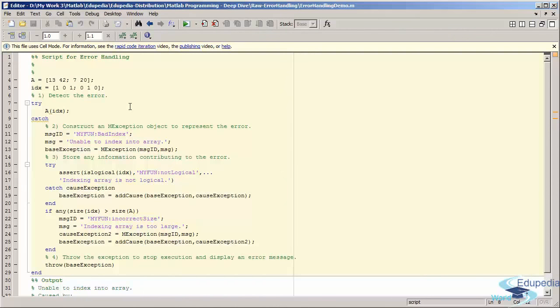So I'm going to give a little demonstration on that. Here I have written a demo script to demonstrate how to do error handling in Matlab. So basically here I have a matrix A that is a 2 cross 2 matrix and a matrix IDX that is a 2 cross 3 matrix.